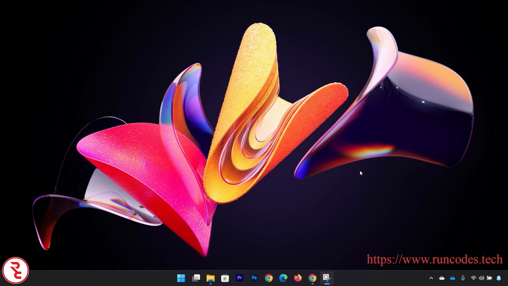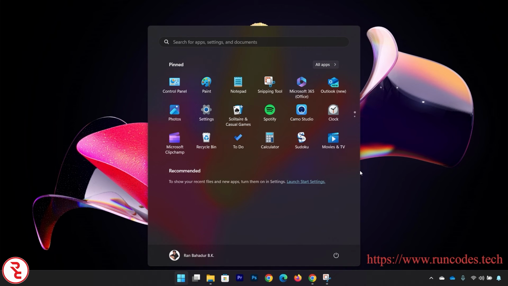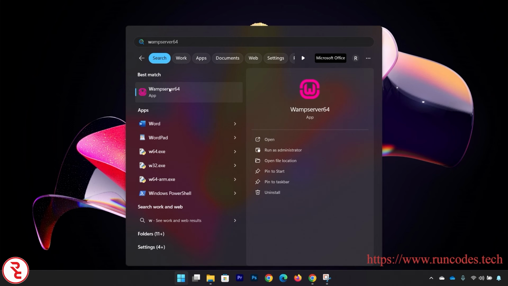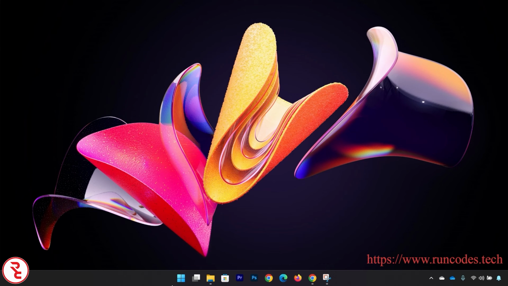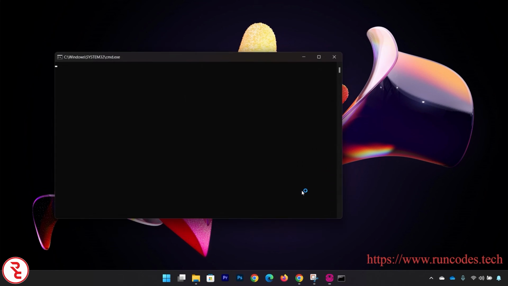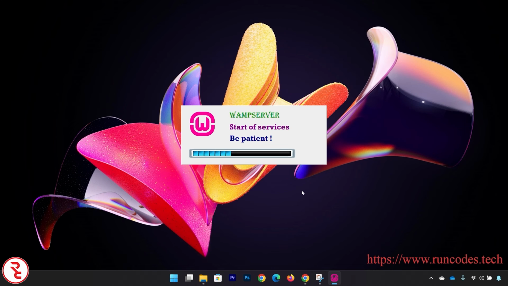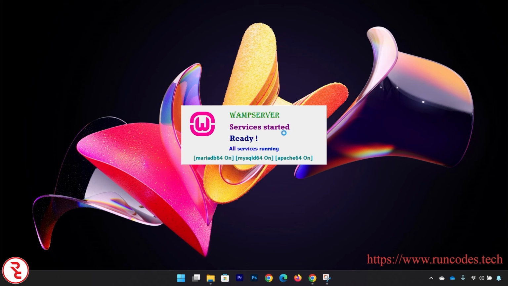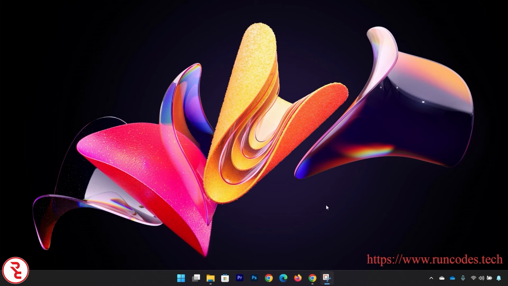Now, in order to run PHP code in WAMP server, first of all, you have to run the WAMP server. Go to start, search for your WAMP server and run it. It says service started, ready, all services running. Now in your system tray, if it is green, then all services are running. If it is red or orange, then all services are not running, and you have to restart your WAMP server. Our server is running successfully.